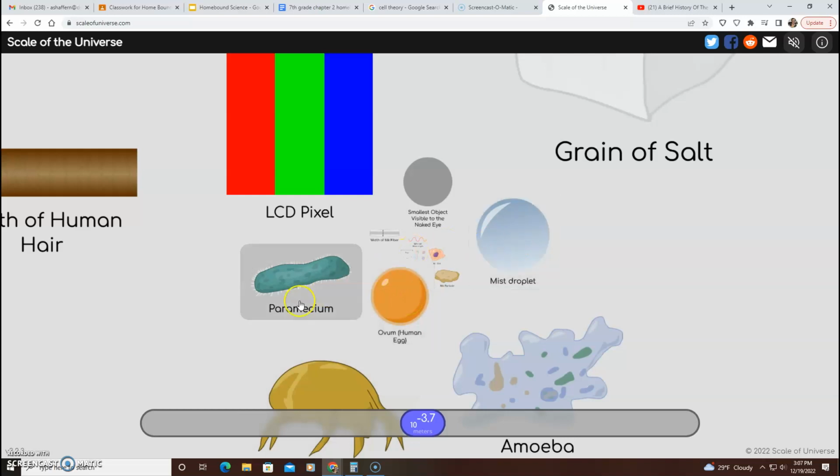A mist droplet, a paramecium. So even paramecium and dust mites, although tiny and we don't often notice them, we could technically view them without a microscope. Once we get smaller than this, you're going to need a microscope.